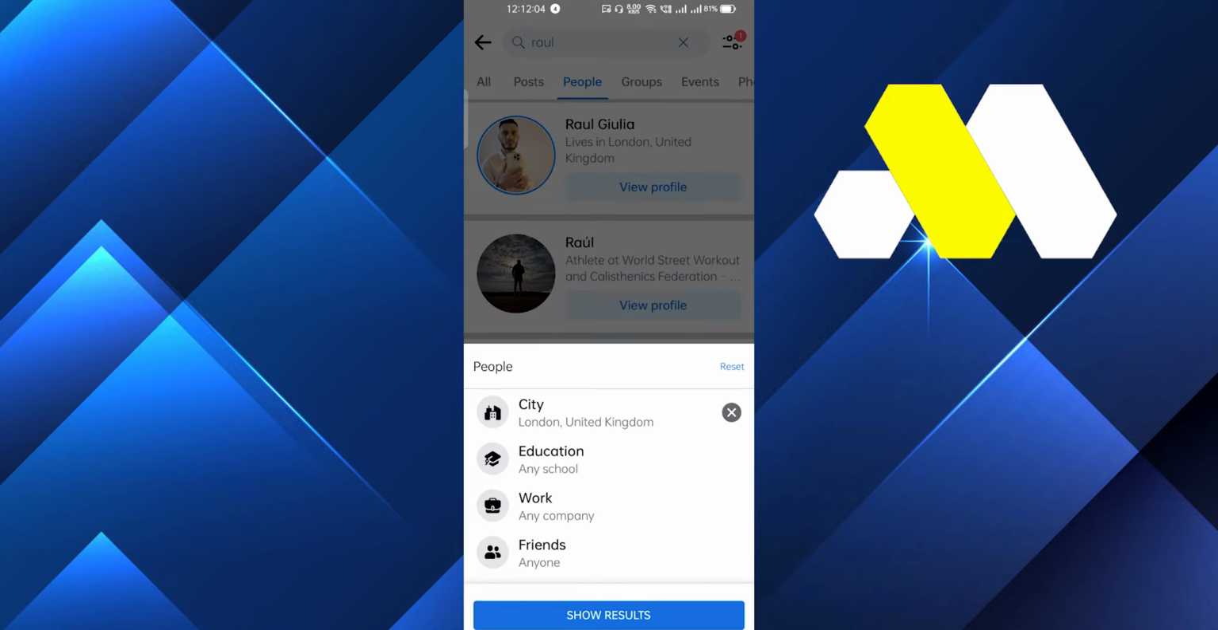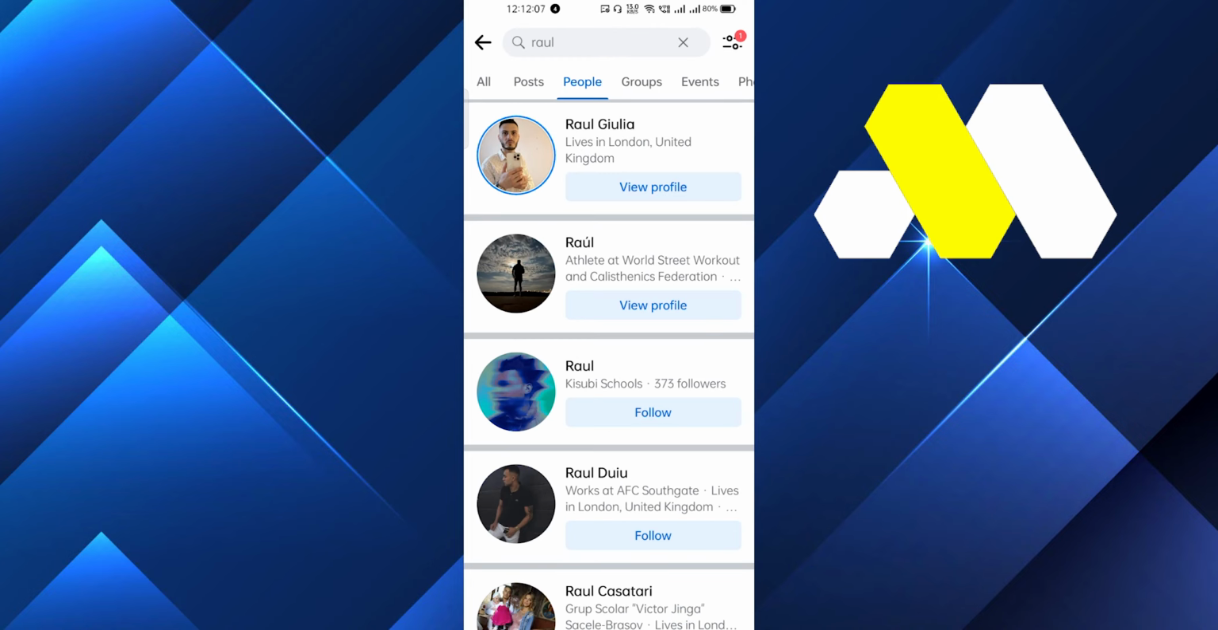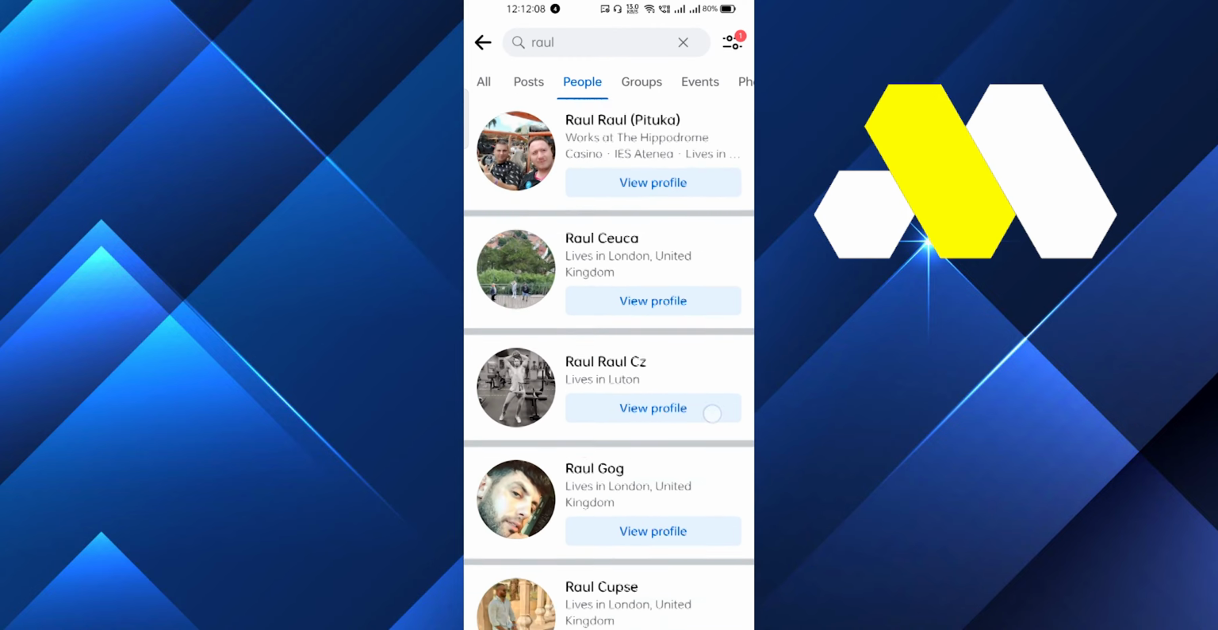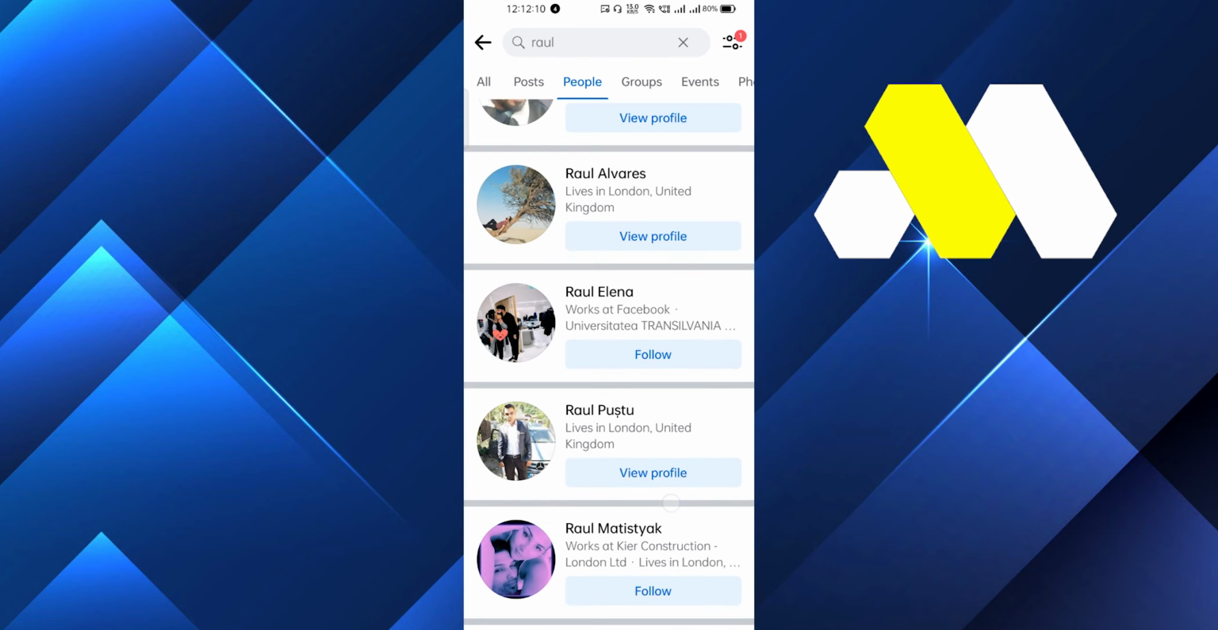So these are the people with the name of Rahul. So these are the people who live in London. Okay, so this is how you can find the Facebook user location.